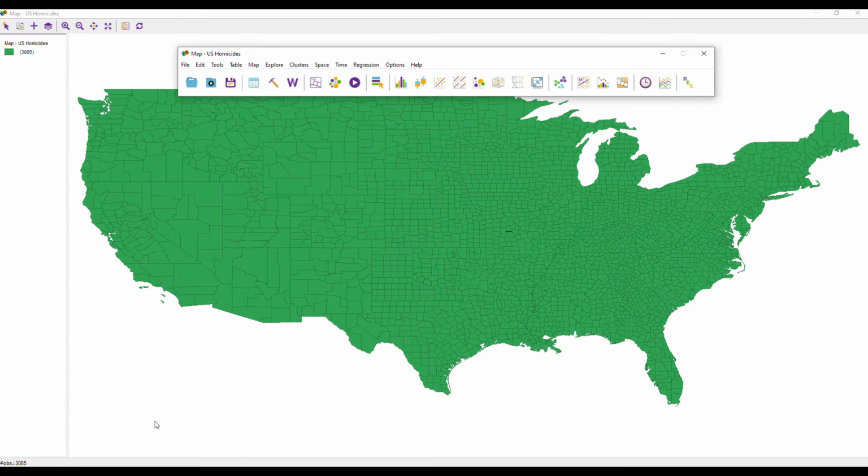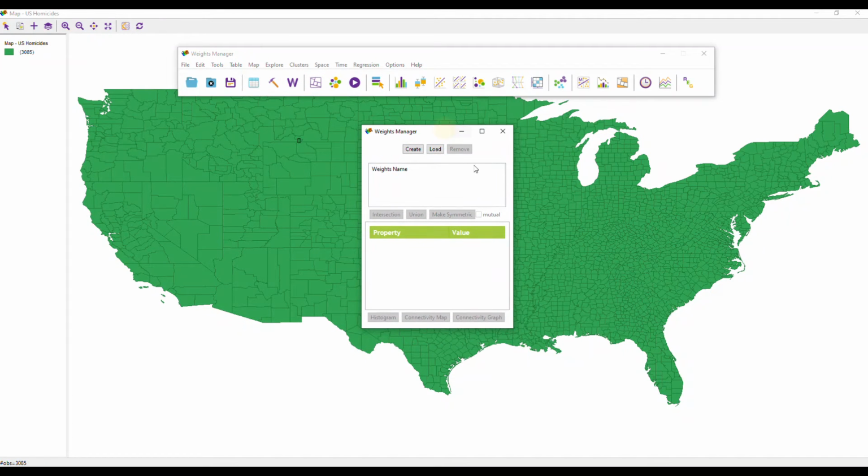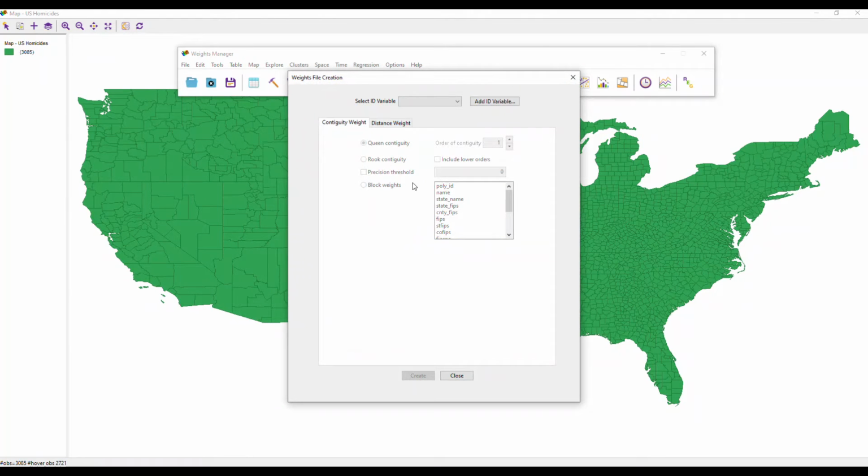So how to do that is I come back here. Once I have my shapefile ready, I go to Tools, Weights Manager, or you just go to Weights Manager. When I go to Weights Manager, it gives me this. I told you that I want to create a weight matrix, and in this shapefile there are some variables. I select the poly ID. The poly ID is the variable that identifies each county by ID in the shapefile. It's always there, so I select that.